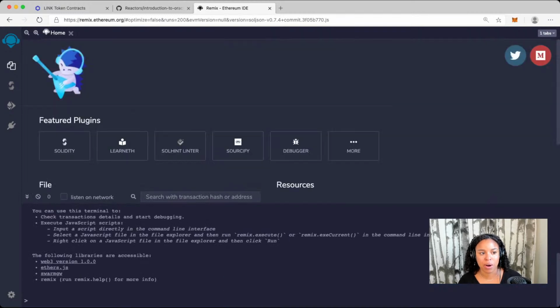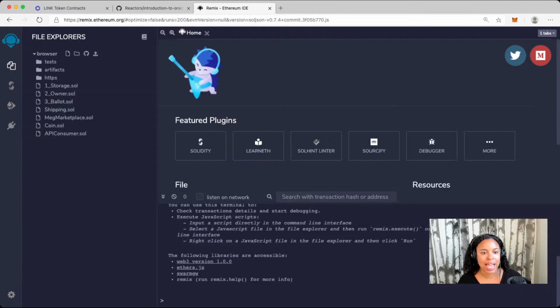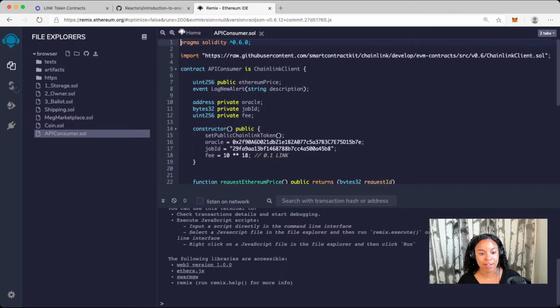I'm always using either the Remix IDE or VS Code. I think both of them have their advantages. For example, here I already have this contract loaded into Remix. It's nice because it stays here, so it is kind of like a nice file editor. I don't have to worry about losing my work when I go away from here.